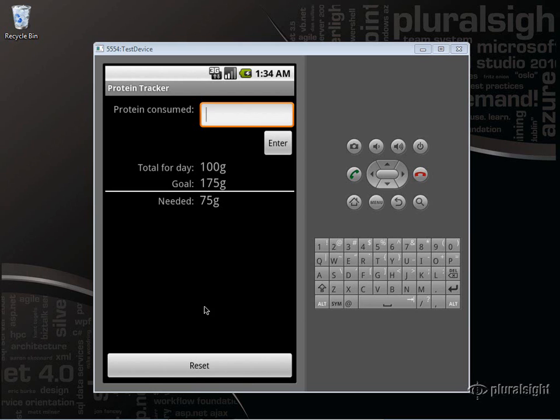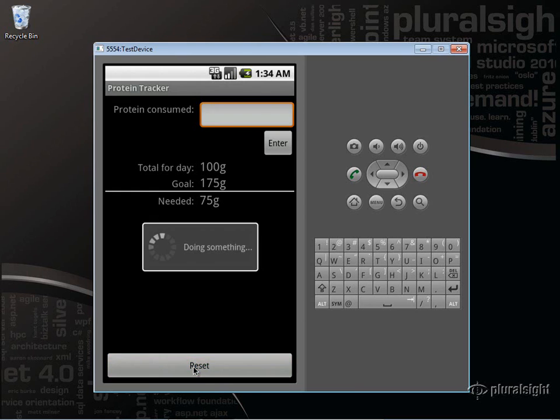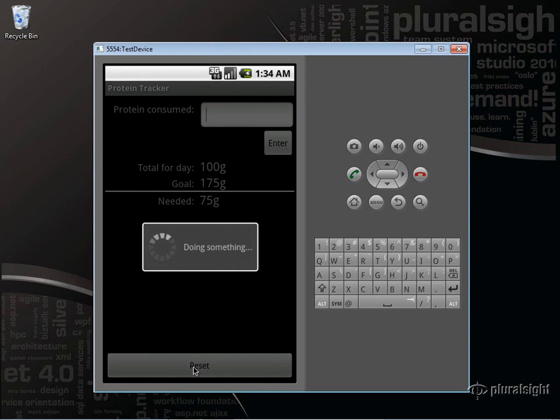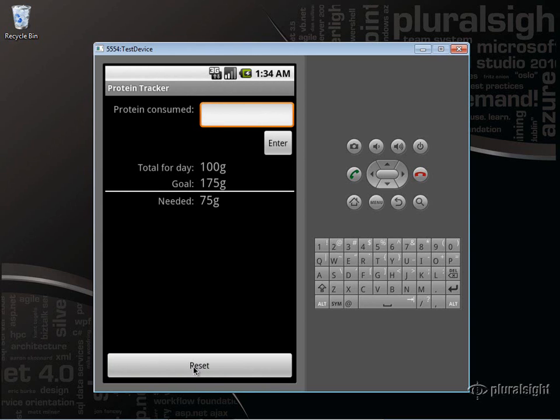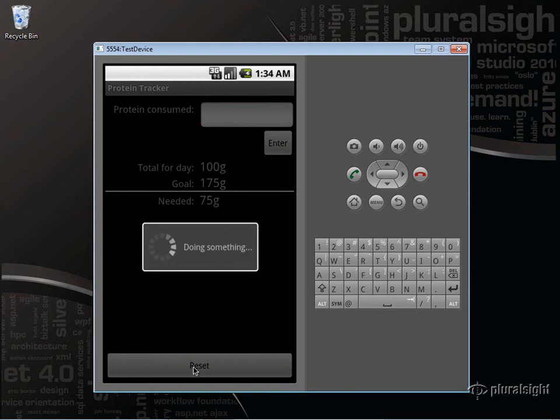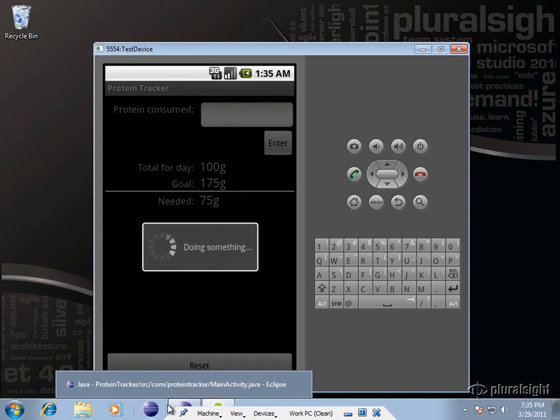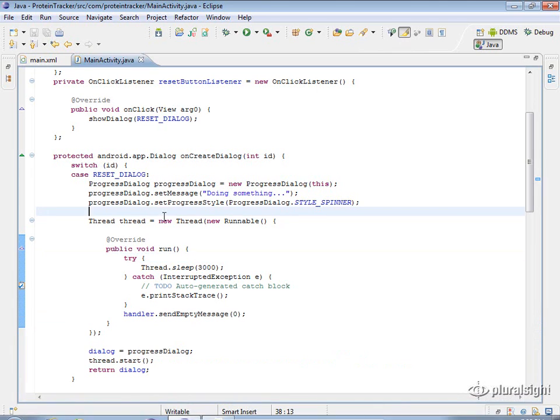Okay, so we have our protein tracker app. I'm going to hit the reset button. We see the dialog shows up for a couple of seconds, and then it disappears. And that's really all that happens with the progress dialog. So let's go ahead and look at what happened here.